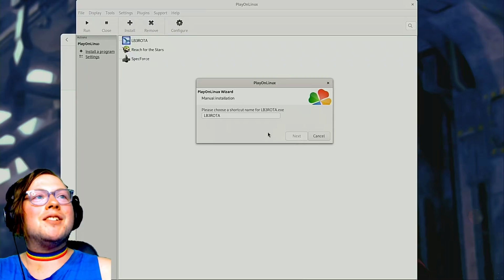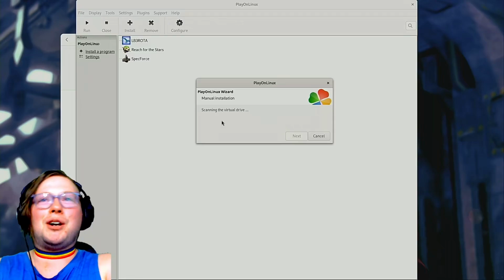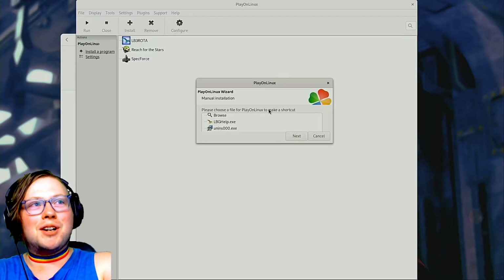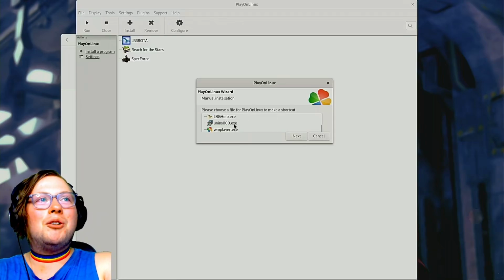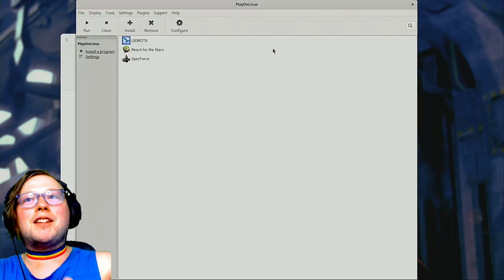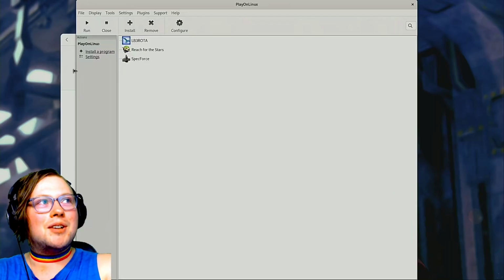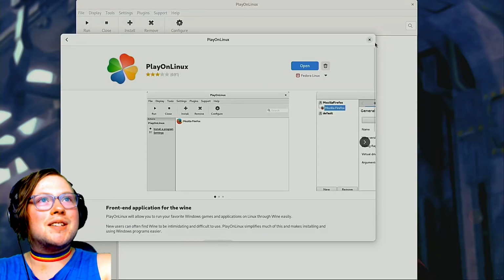All right, so now with Play on Linux, it's going to endlessly cycle. Like, what more shortcuts do you want? Now, you could just press cancel, or you could scroll up here and say, I don't want to make another shortcut. All right, so now we got this installed. So in theory, it should be playable, but there's a couple of steps we're going to take. So number one, I'm going to close this.